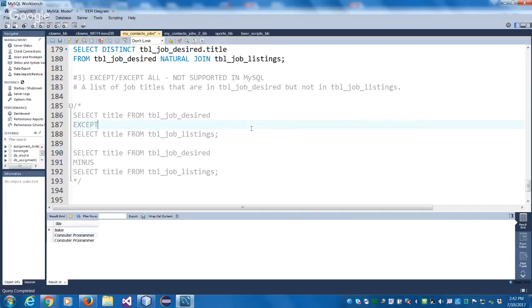So I'm looking for those desired jobs that are not yet available. Somebody comes and says, I'm looking for a computer programmer. I say, okay, let me check my listings. I see the difference. I say, no, there is none. You know what I'm trying to do with except now. So here it says a list of job titles that are in desired. People are looking for it, but they're not in the job listings. So normal English except.